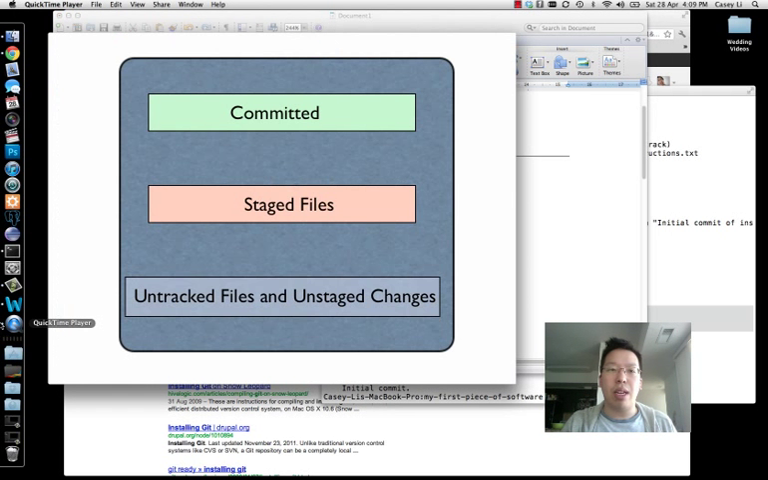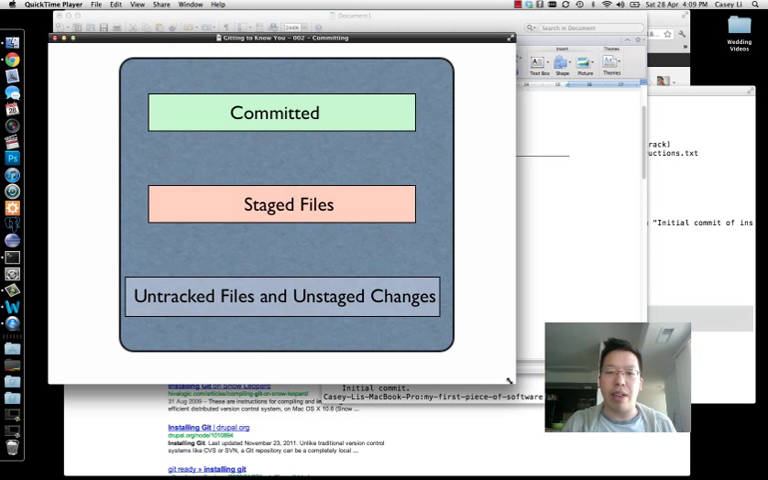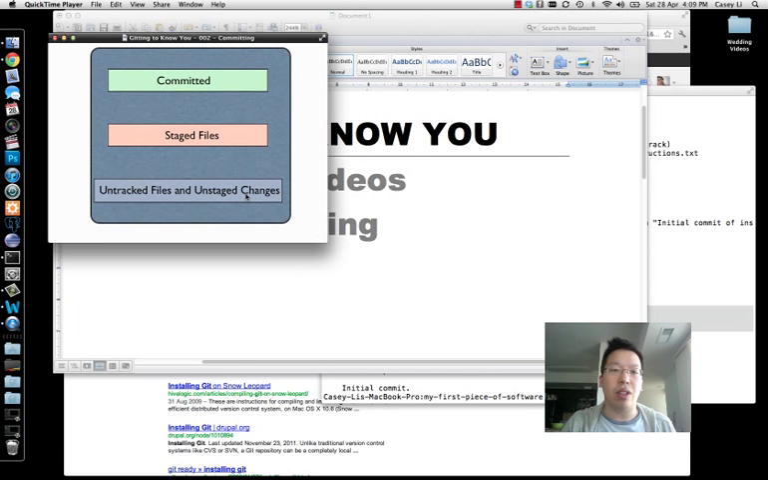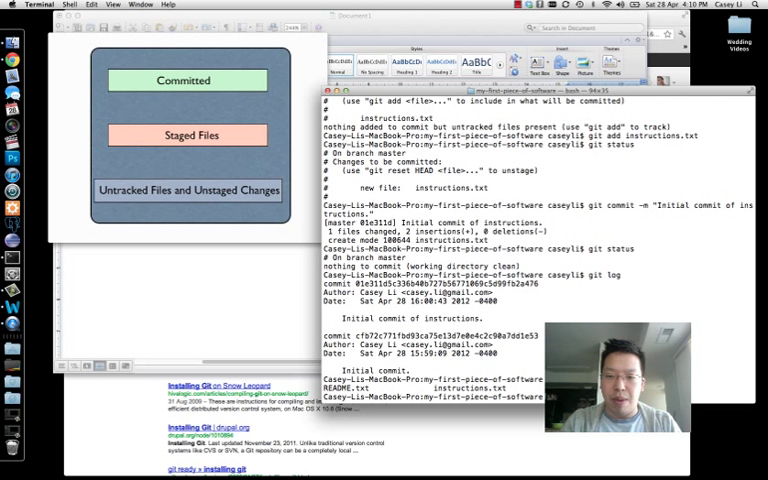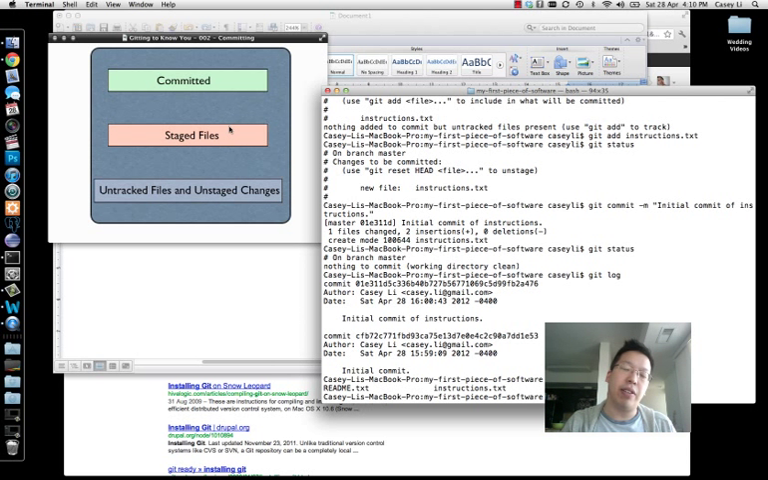The thing you want to keep in mind is always these three areas: untracked files, staged files, and committed. We'll talk about unstaged later. So far, where we left off, if I look at my file structure, I have a readme.txt and an instructions.txt. What I did was create those files, do a git add of those files, which moved them into the stage area, and git commit, which recorded the state of them in history.